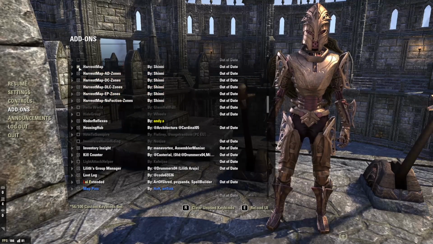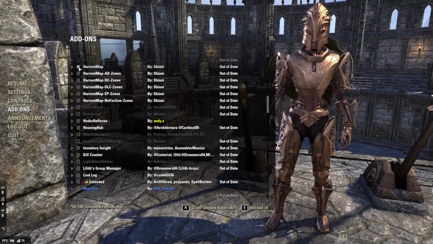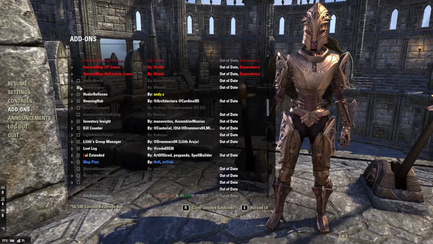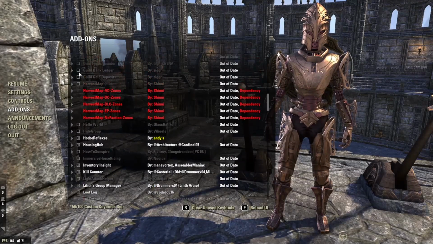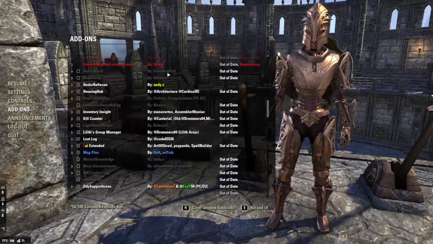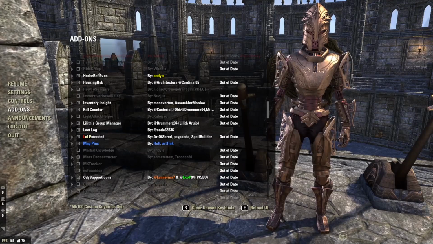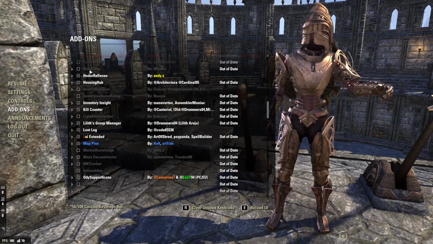Harvest Map is a really heavy add-on. It just shows you literally almost every node on Tamriel. Can be useful if you want to see potential farming routes. Hello World is kind of like a beginner's tutorial add-on for potential add-on developers. I've been using it because I want to try making an add-on.